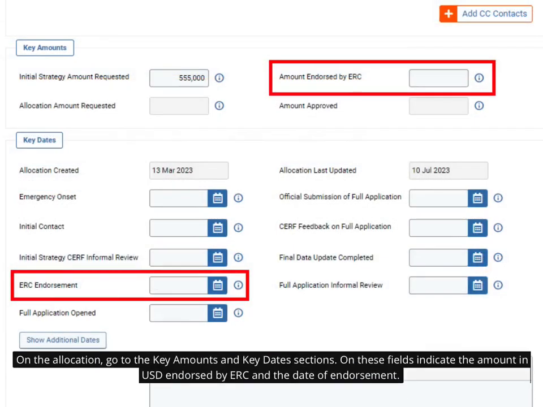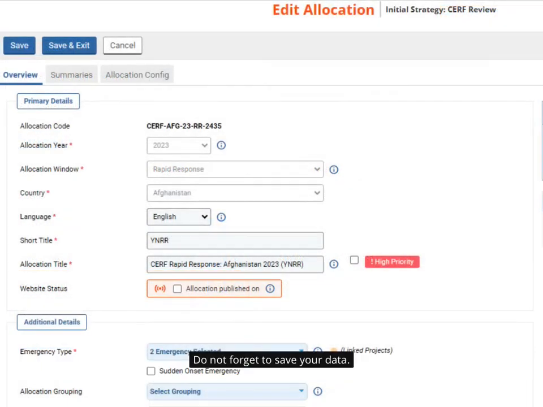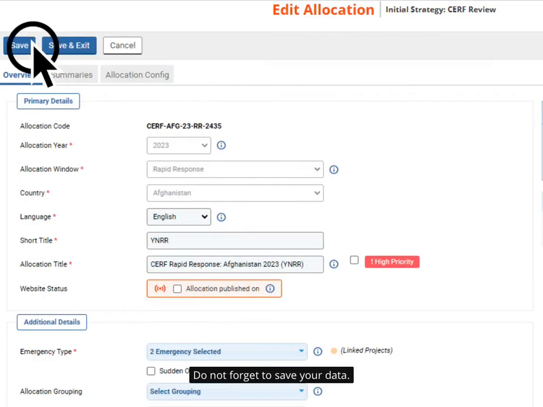On the allocation, go to the Key Amounts and Key Dates sections. On these fields, indicate the amount in USD endorsed by ERC and the date of endorsement. Do not forget to save your data. Now that the allocation is updated with the necessary information, you can move the strategy to the full application.